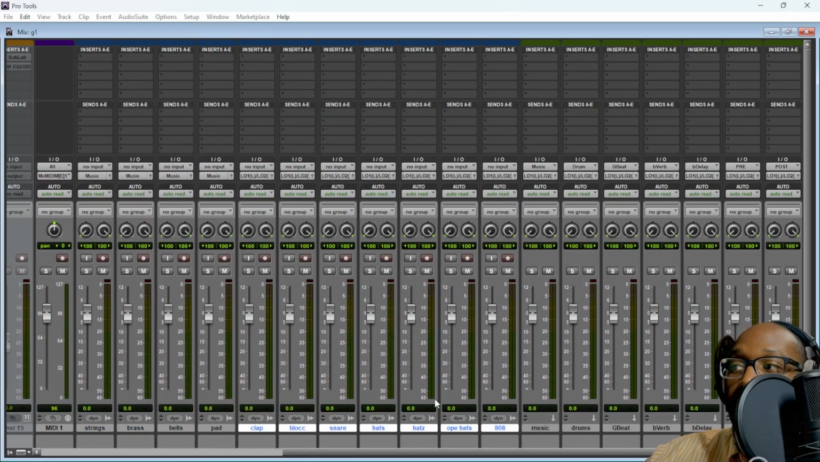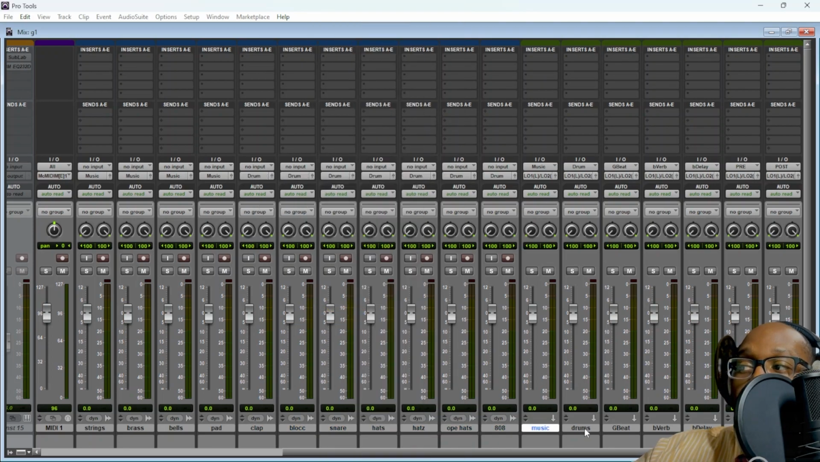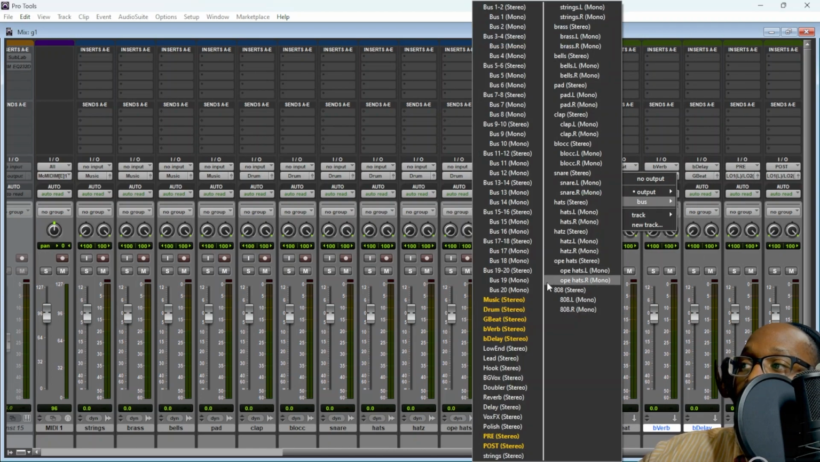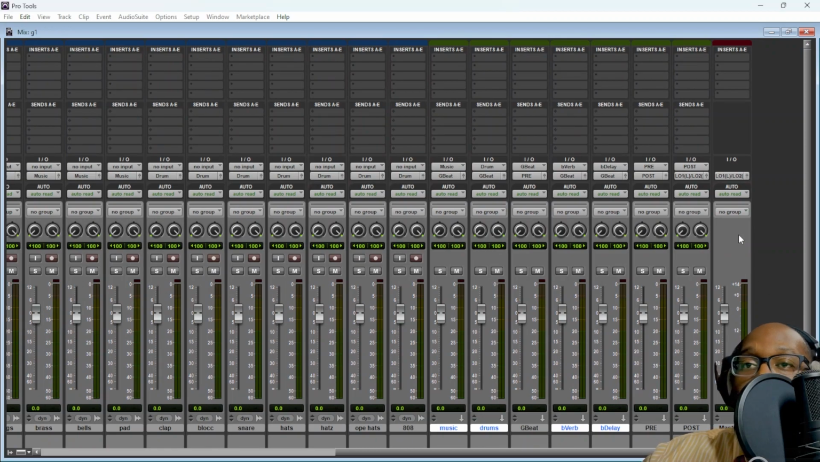All of my drums and percussion gets bussed to the drums. The music, drums, verb, and delay gets bussed into the beat. The beat gets bussed into the pre, and the pre gets bussed into the post. My master track stays naked. Nothing goes on my master track. I might put an analyzer or something like that on it, but nothing that's affecting the sound goes on my master track. That's just the way that I work.